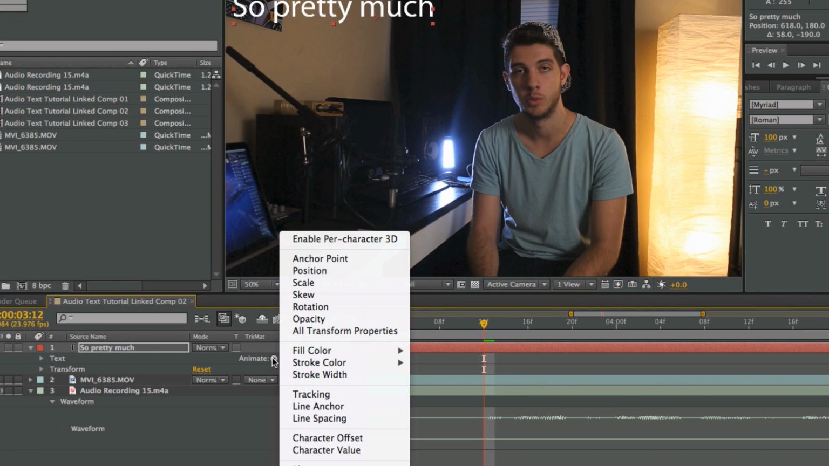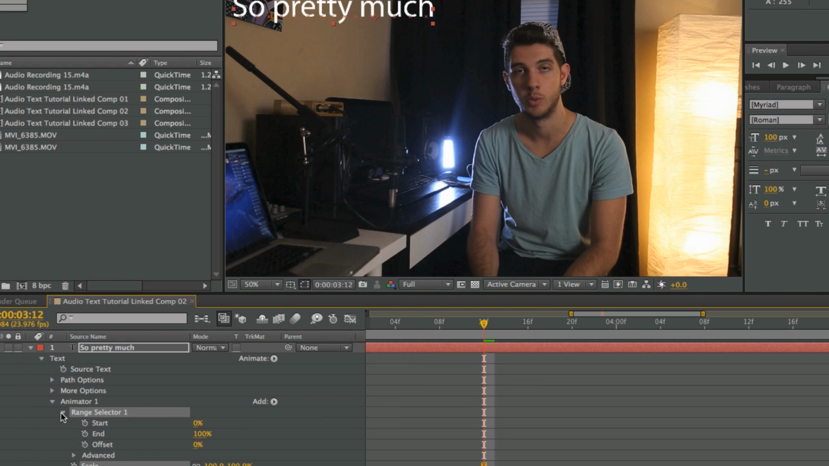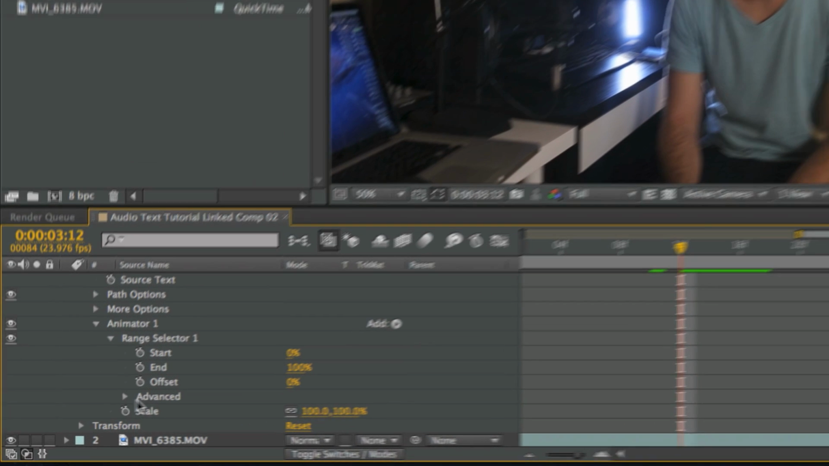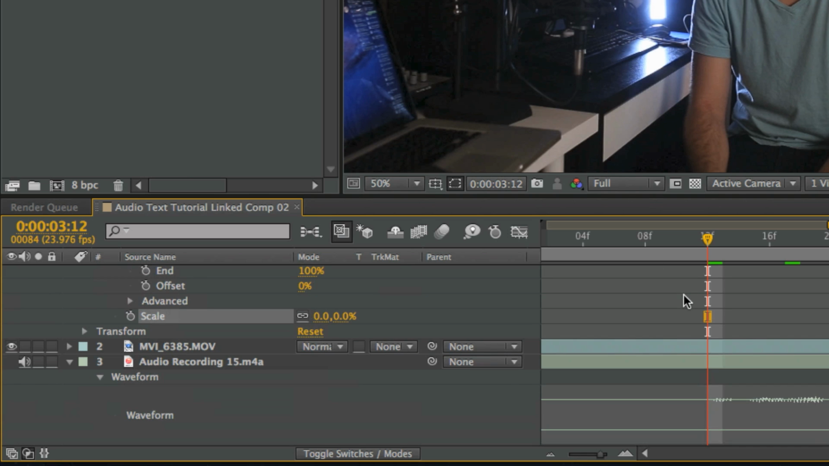And I'm going to put down animate. Yeah, we can do scale. Alright, and also we're going to expand the range selector tool. Okay, cool. So once we have this expanded, we want to put the scale down to 0. And let's go back to where I'm saying so pretty much.